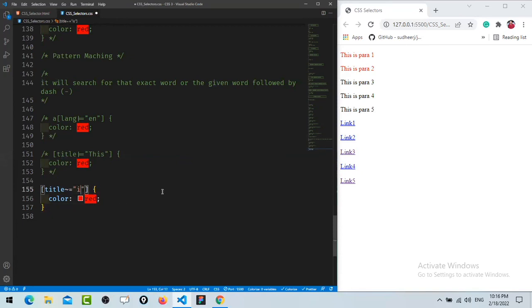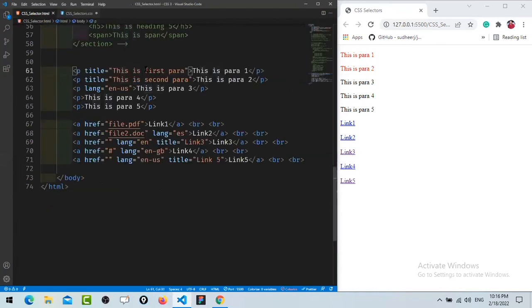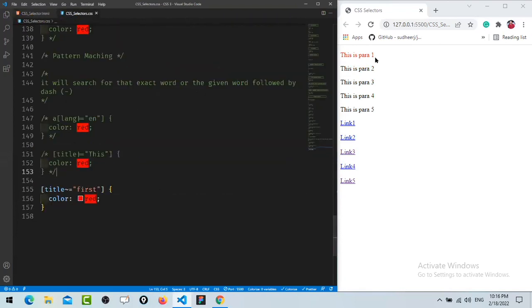Now, if I search for "first", in the first paragraph we have "first", yes, but in the second it is not there. So see, it is selecting just the first para. So here you can search for the exact word wherever it is. Okay.